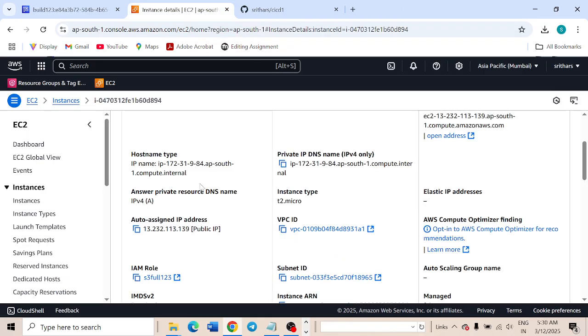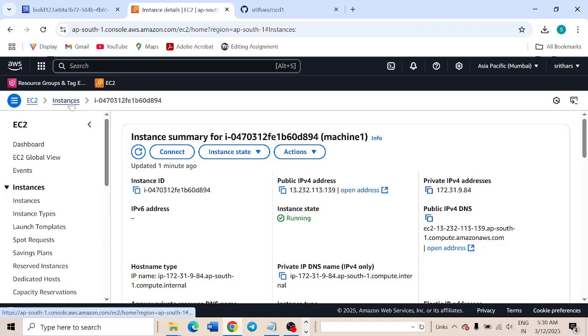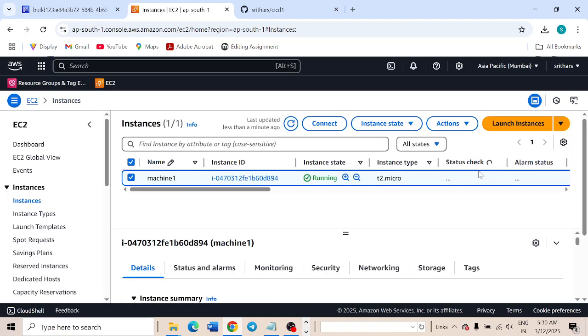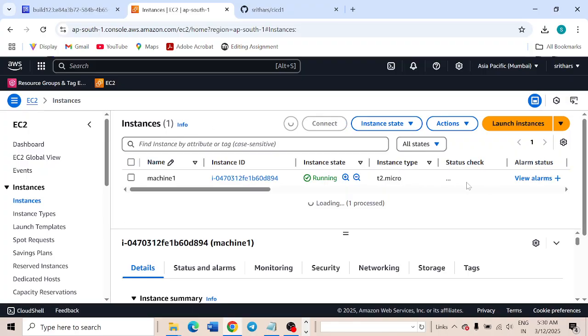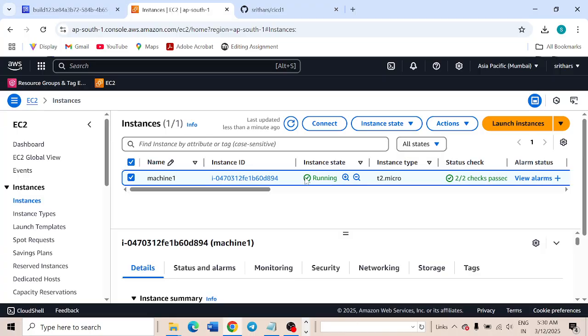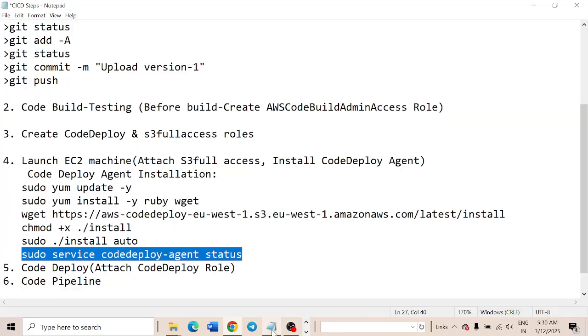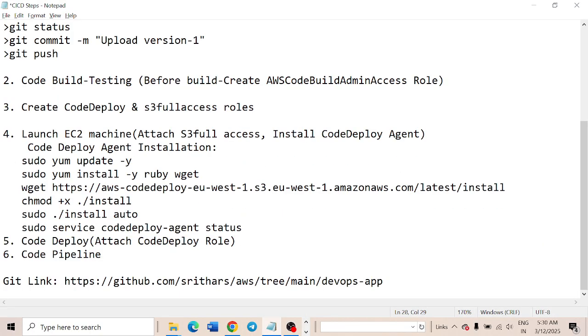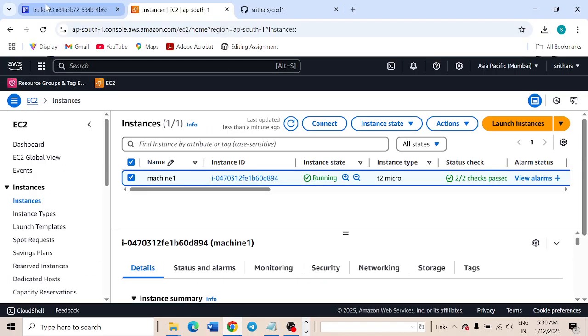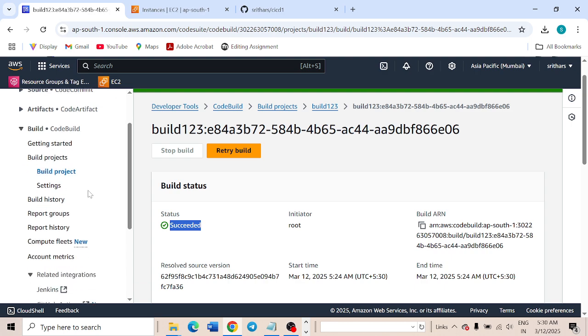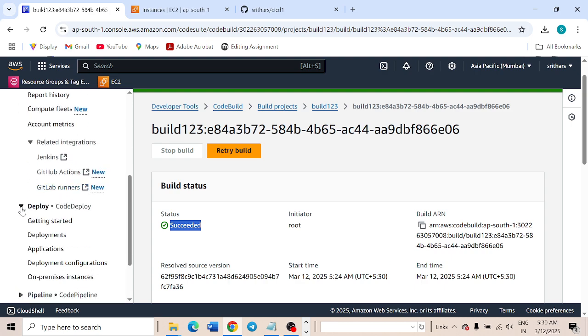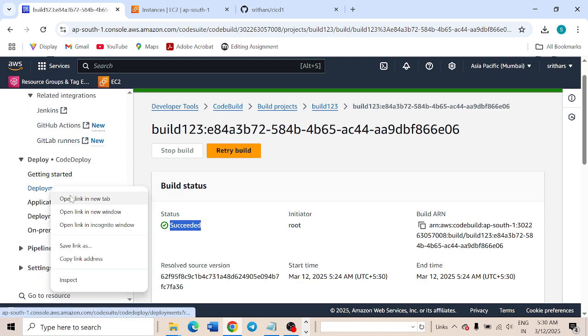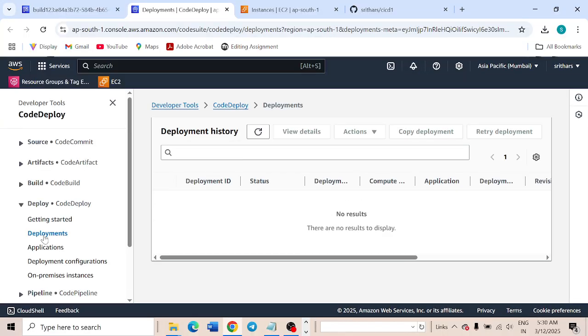Now if you check your machine, the executions were completed, though the status check is still pending. Now everything is completed. We already installed the CodeDeploy agent also, so this step is also completed. Now we'll directly go to the deployment option. We already completed the build stage. Let me go for the deploy stage and open another tab with CodeDeploy.